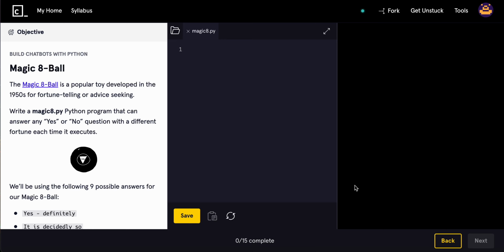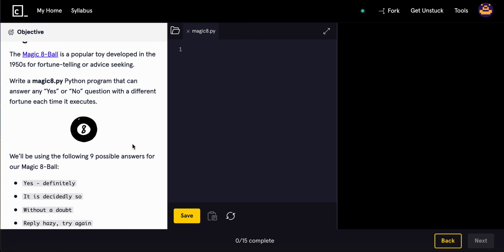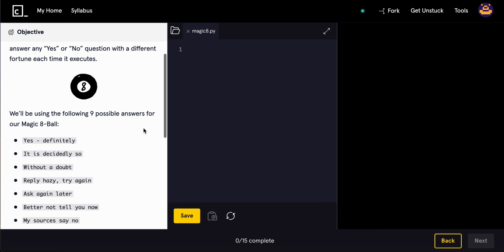Today we're going to be doing the Magic 8 Ball project using Python. The Magic 8 Ball is a popular toy developed in the 1950s for fortune telling or advice seeking. So we're going to write a magic8.py Python program that can answer any yes or no question with a different fortune each time it executes.